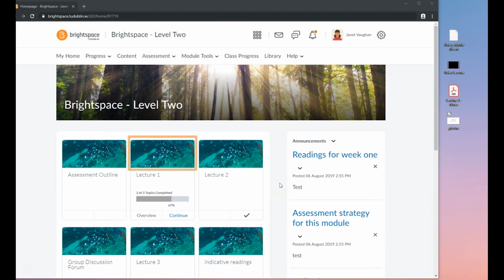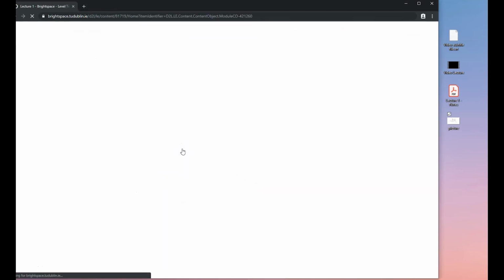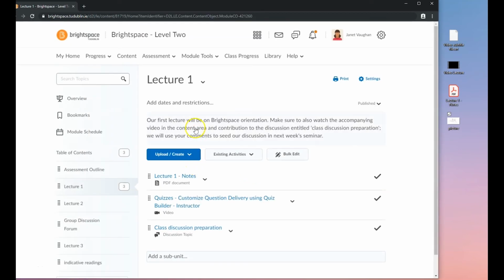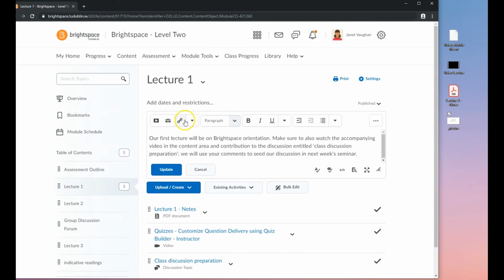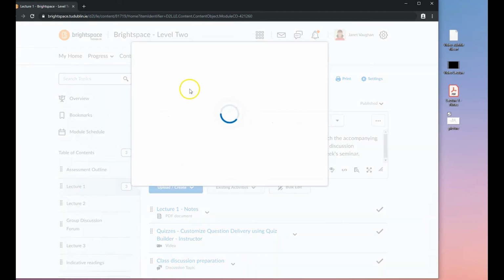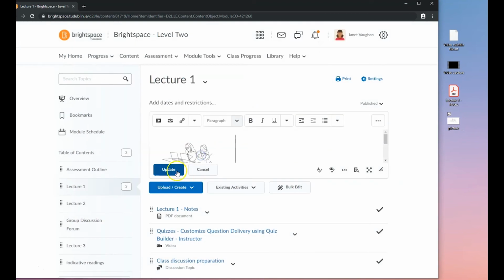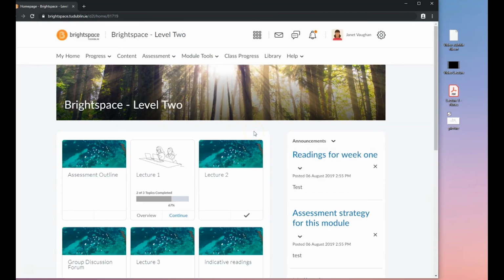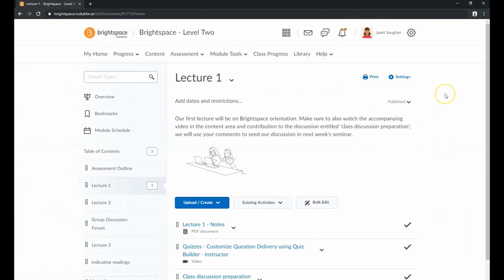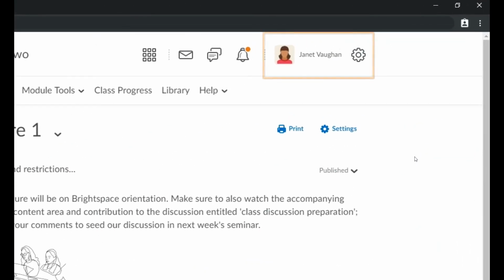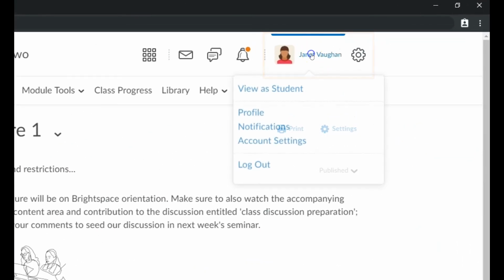If you'd like to change the banner image for an individual unit tile, you'll need to upload a file to its description using the Insert Image button in the HTML editor. You can also preview your module content as a student at any time by selecting the View as Student option from the Personal menu.